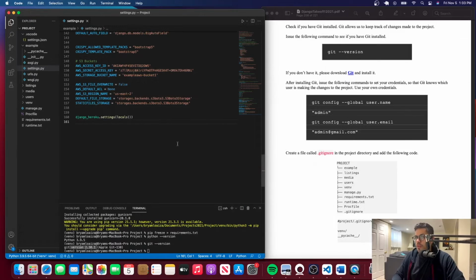So after you have installed Git for the first time, you need to set your credentials, and these are the commands that you have to issue in order to set those credentials. And here you can use whatever username you want and your email. For mine, I'm using different credentials because I already did this. But if it's the first time that you're installing it, you can use your own credentials.